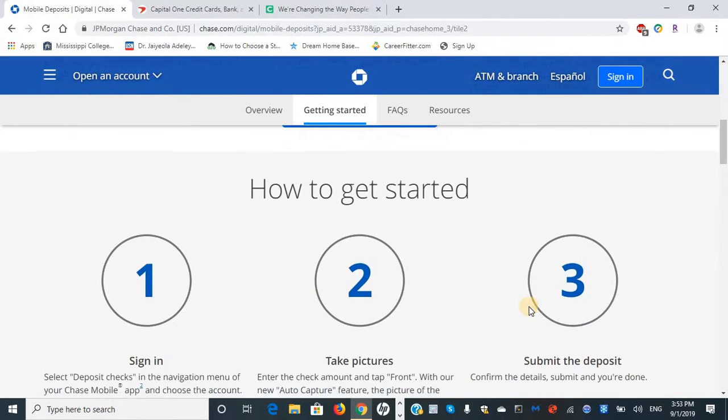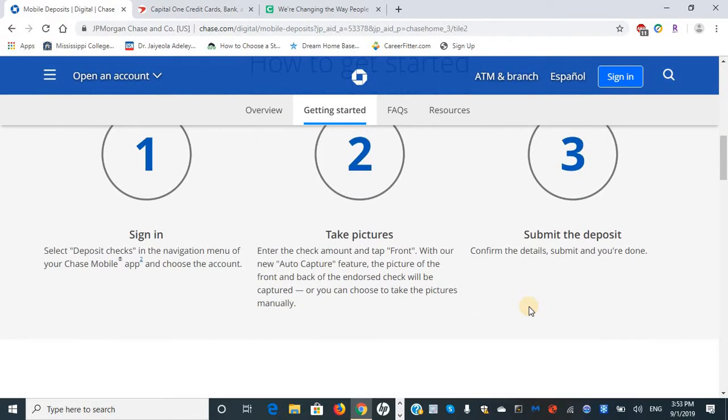The next header says how to get started. So pretty much you'll just sign into the account. They give you a 1, 2, 3 process, with visuals. Select deposit checks in the navigation menu of your Chase mobile app and choose the account. Then you take pictures. Enter the check amount and tap front.